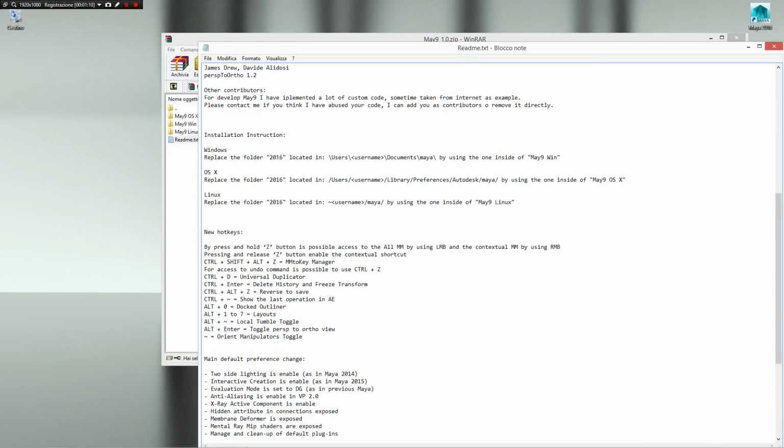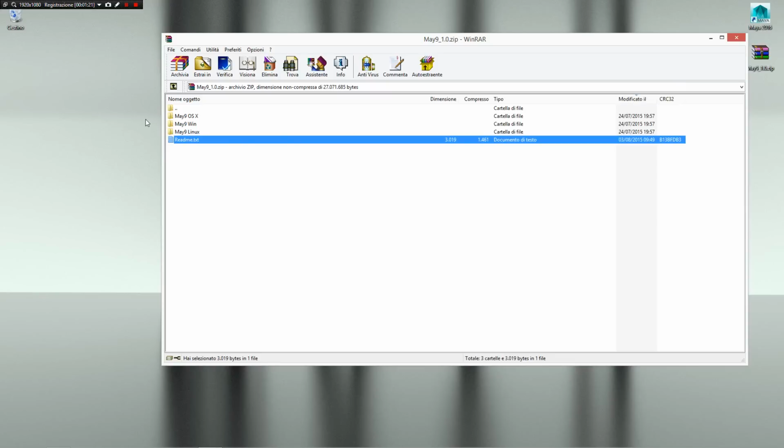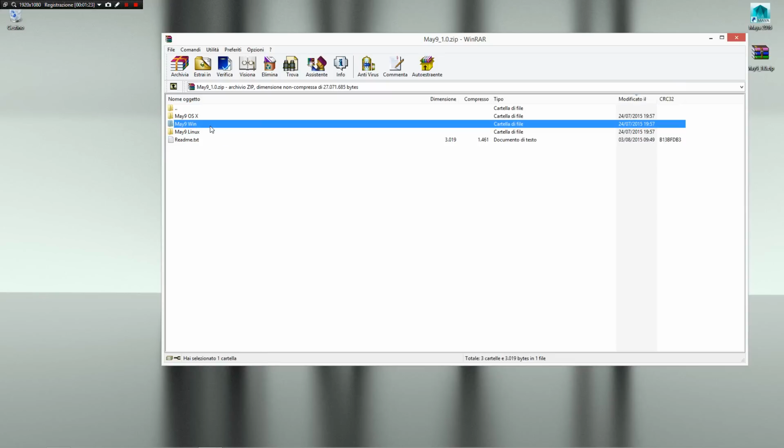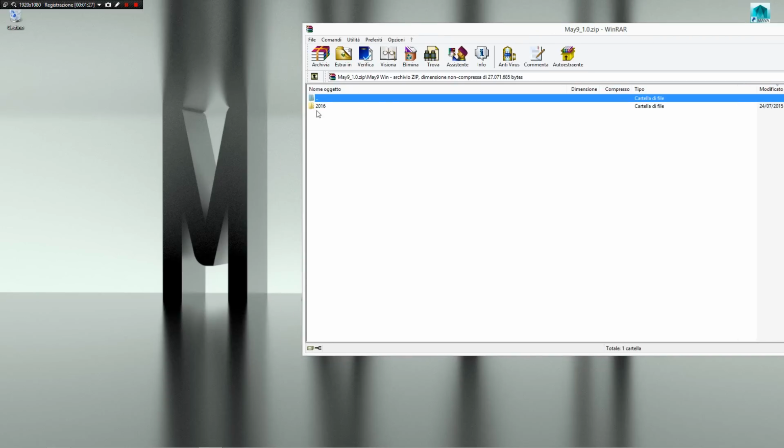As you can see, I am in Windows, so I need to locate this directory: user, username, documents, and Maya, and copy my9win inside of this directory. So I enter in my May9 win folder, and as you can see, I have my folder with all you need. All you need to do is copy this folder inside of the standard Maya preference folder.